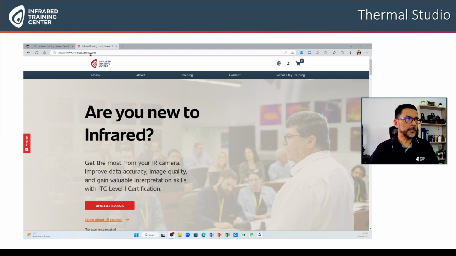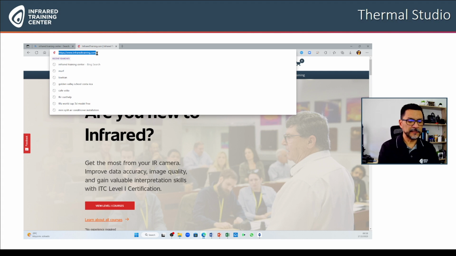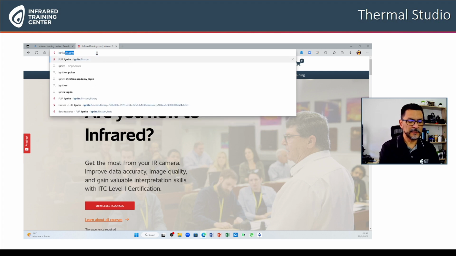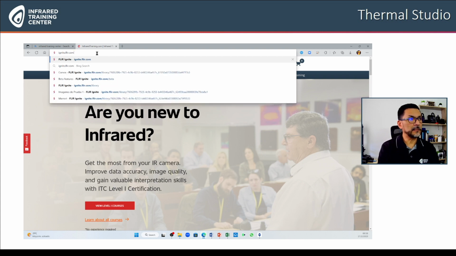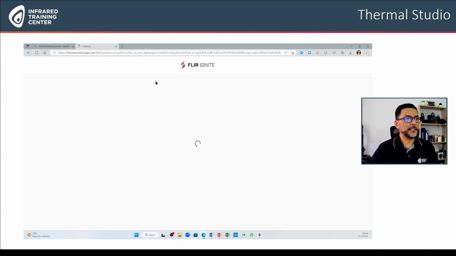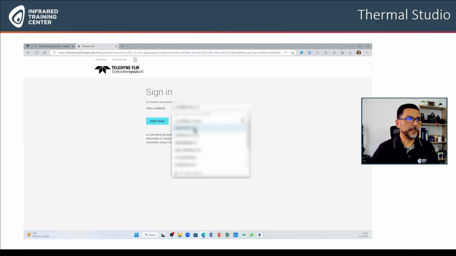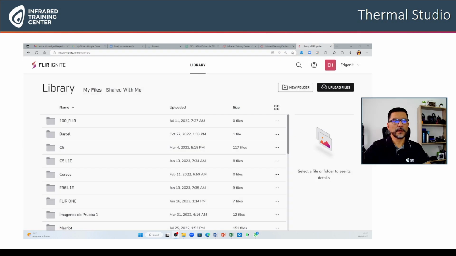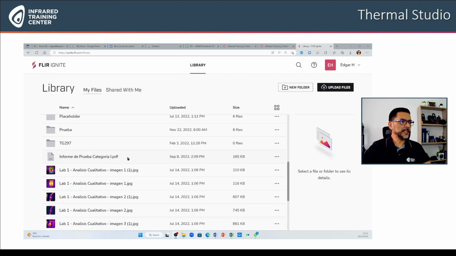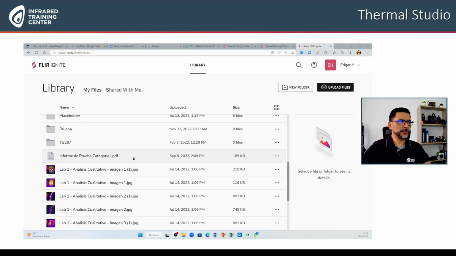So we're going to go to the Ignite site. Just type ignite.flir.com, and there, if you don't have an account, you can create it over there. If you do have an account, you can just enter your information, your password. So then you should be able to see your folders and any images that you might have uploaded to your account. The next step should be to connect your camera to Ignite as well.